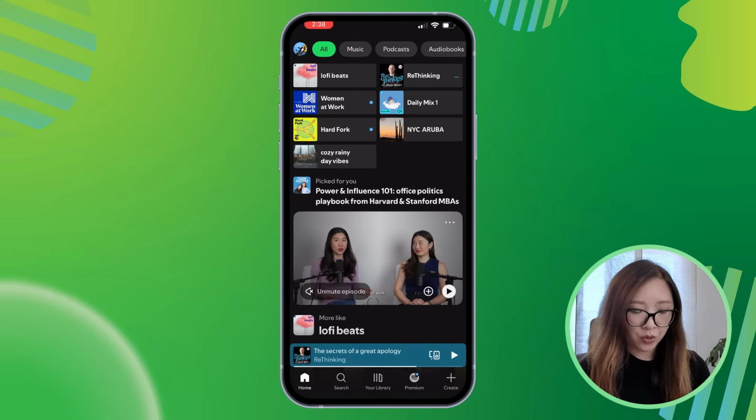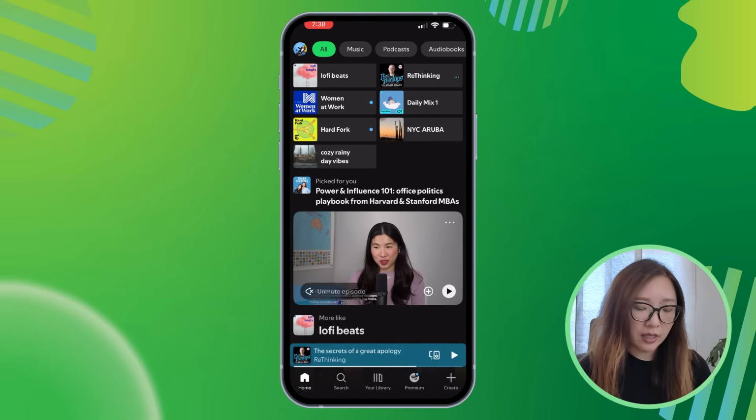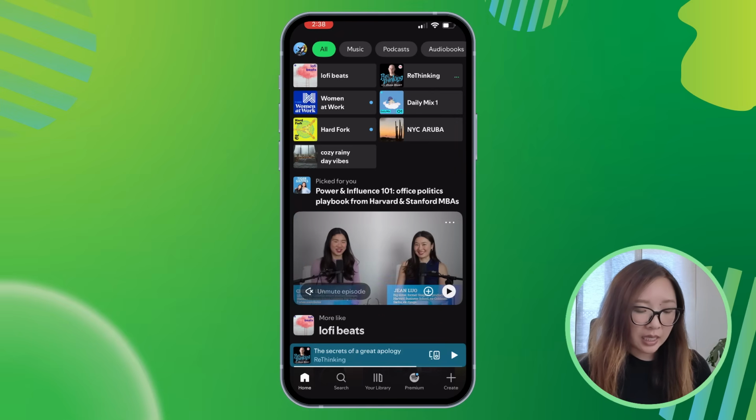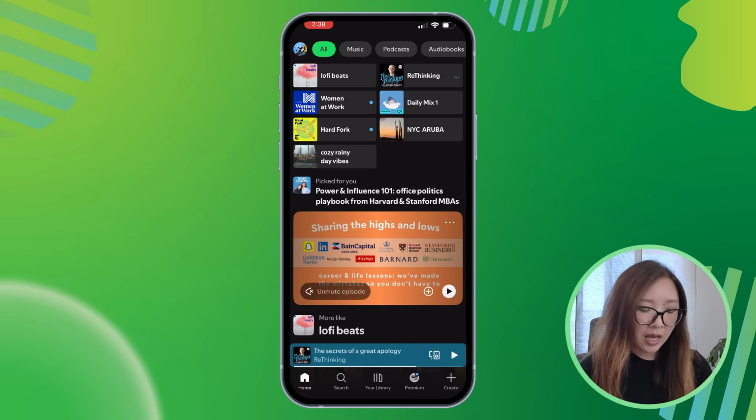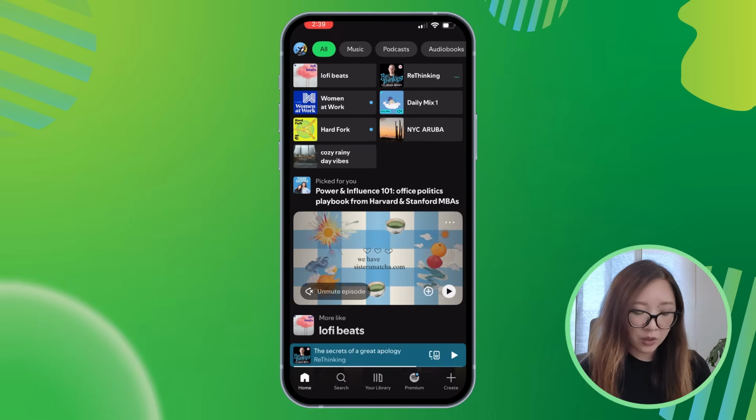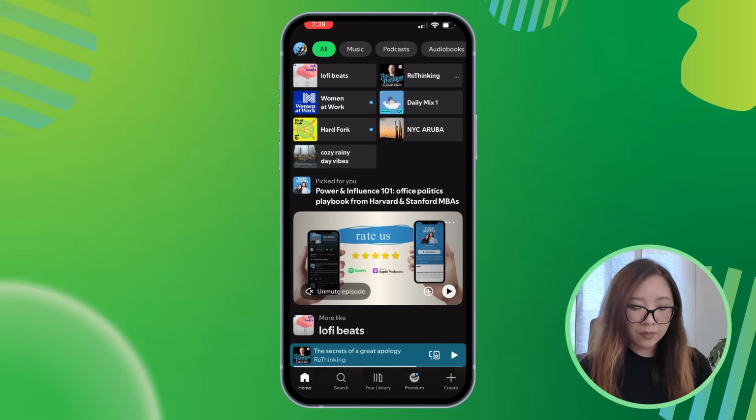So it looks like the dashboard starts with a top category, offering different types of audio content from music, podcasts, audiobooks. And the top area looks like a selection of content that I've been listening to recently. And there's also a section called Picked for You, which has a video playing. And at the bottom, there's a floating banner, which seems like it's showing the podcast that I was in the middle of listening to. And the bottom navigation shows the options that I can navigate between: home, search, your library, premium, and create.